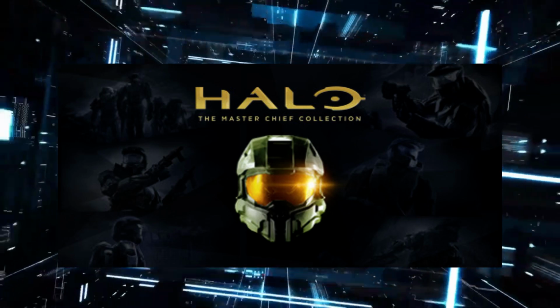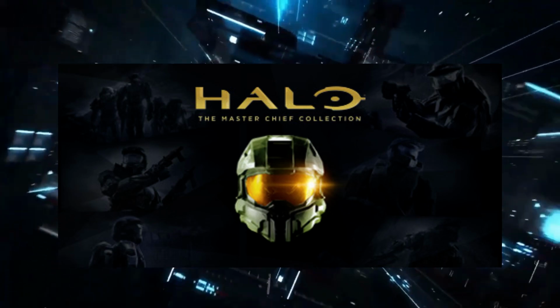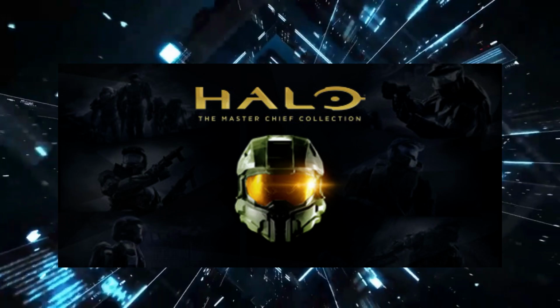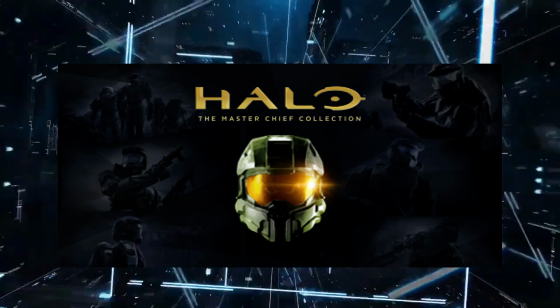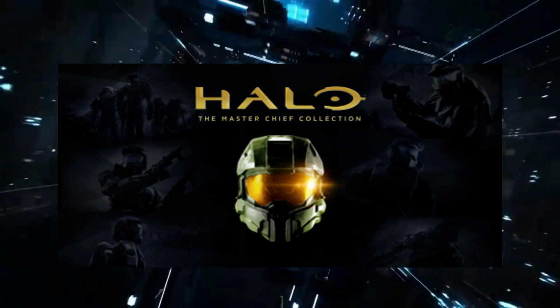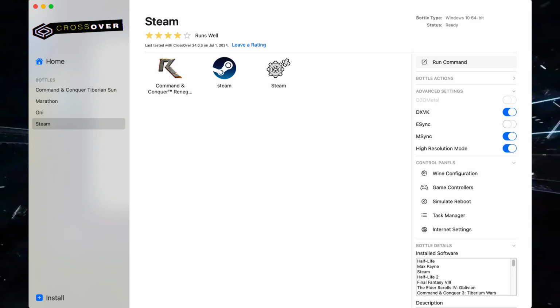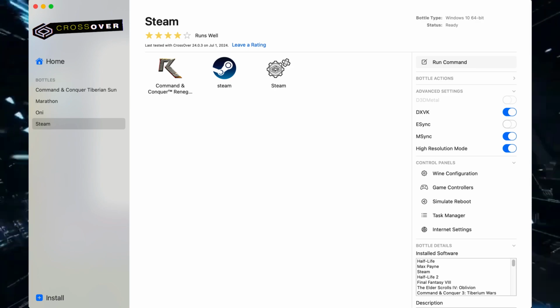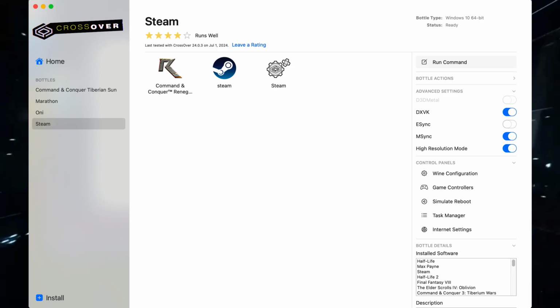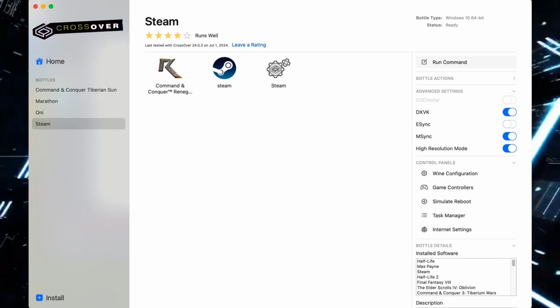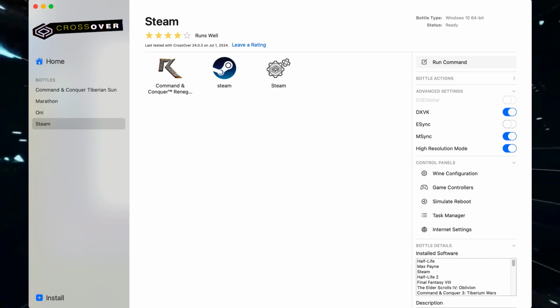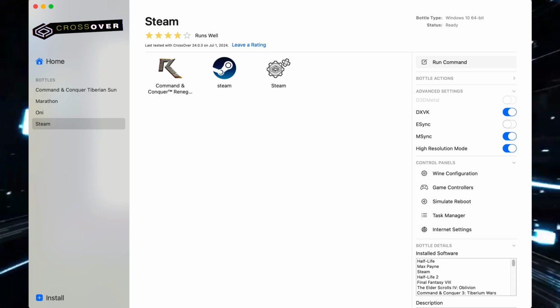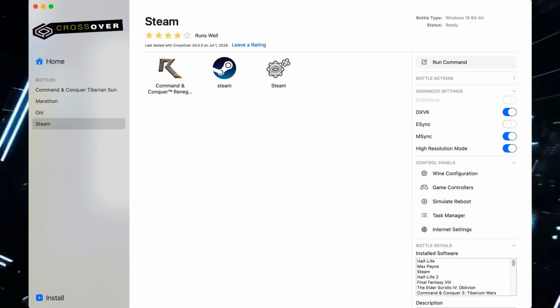Today we're going to be going over Halo the Master Chief Collection and how to get that running on Mac OS using the Steam version of the game, and we're going to be using an app known as Codeweavers Crossover. Codeweavers Crossover is a porting app that creates a virtual emulated machine for Windows, and you have versions of this for Mac OS, you have versions of this for Linux.